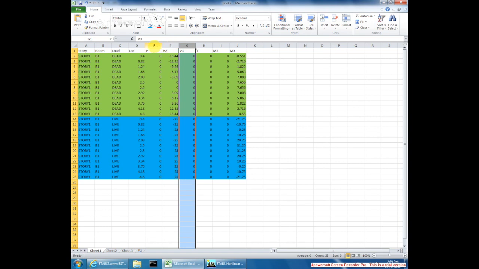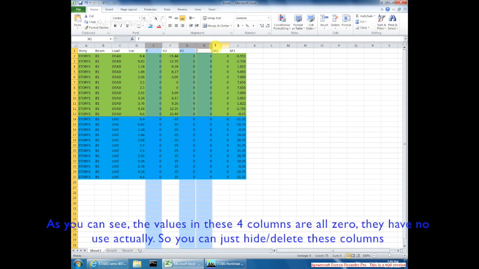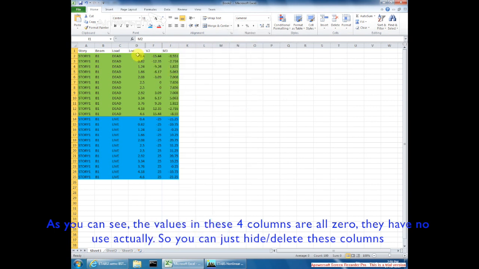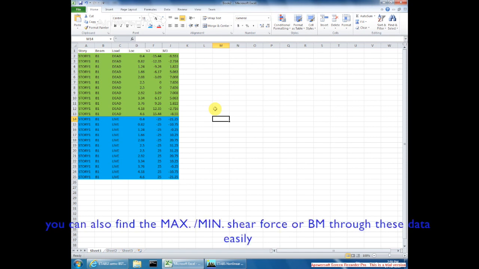And as you can see, the values in these 4 columns are all zeros, which means they're not useful actually. So we can just hide them. And you can find the maximum and minimum shear force or bending moment through this data easily. So this is the end of example 1.